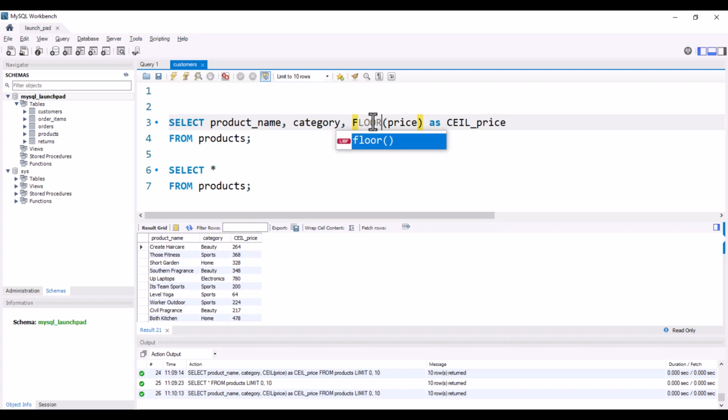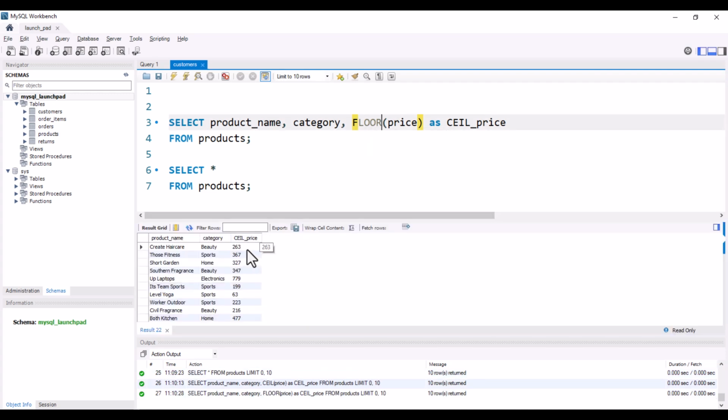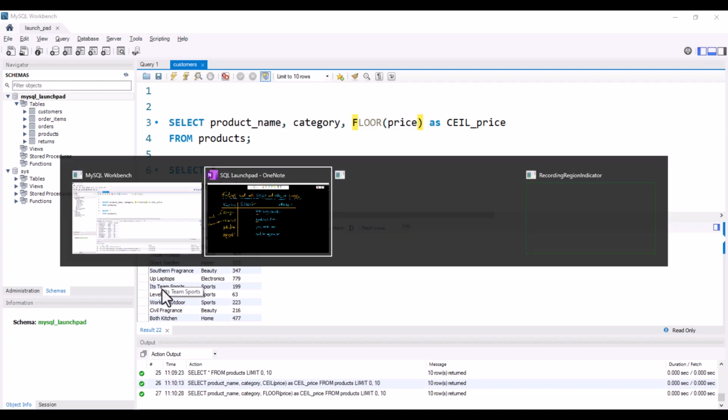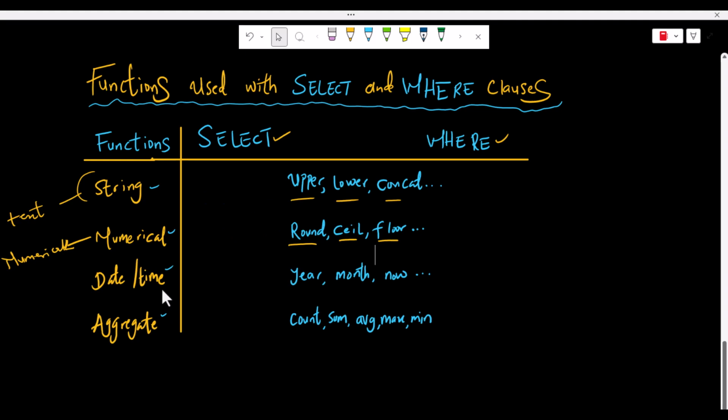Let's see what we have. Control Enter. 263 instead of 264. Right? It rounds it down. So that's about that. Let's move to the next function. Although there are many functions, we are just taking some of them. You can also read more on several functions that you can use with select statements in MySQL or in SQL generally. So let's move on to the date and time function.